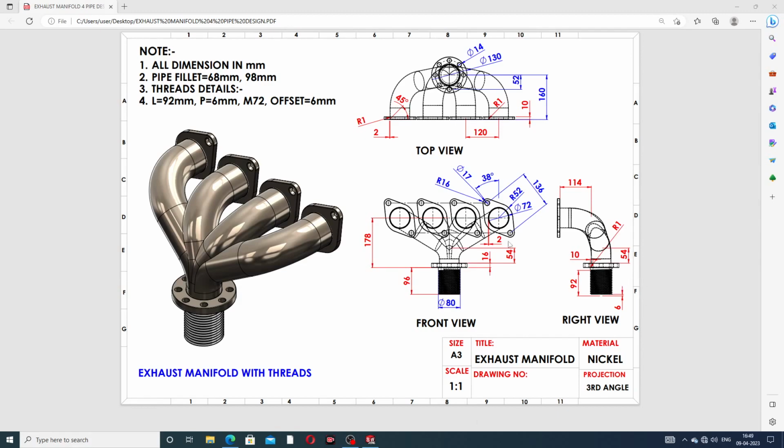This 2D drafting is also available here, with a top view, a front view, and a right view, and all details are mentioned one by one. All dimensions are in millimeters. The pipe fillet is 68 millimeter and 98 millimeter, and thread details are also available. The length is 92 millimeter, the pitch is 6 millimeter, the size is M72, and the offset is 6 millimeter.